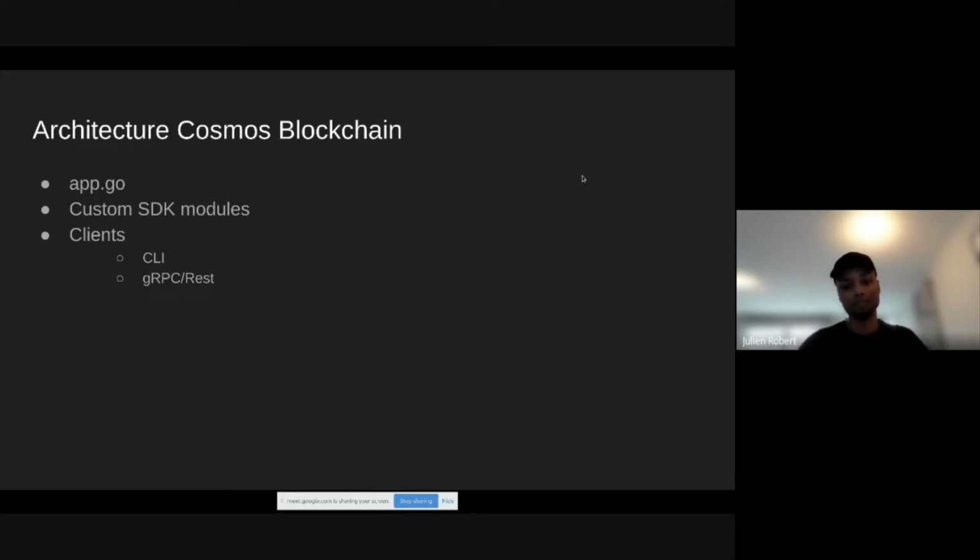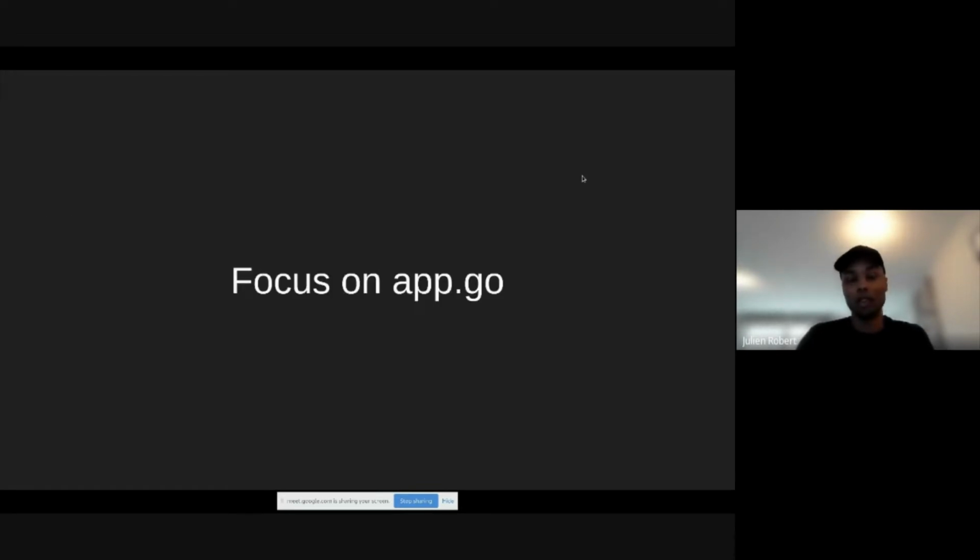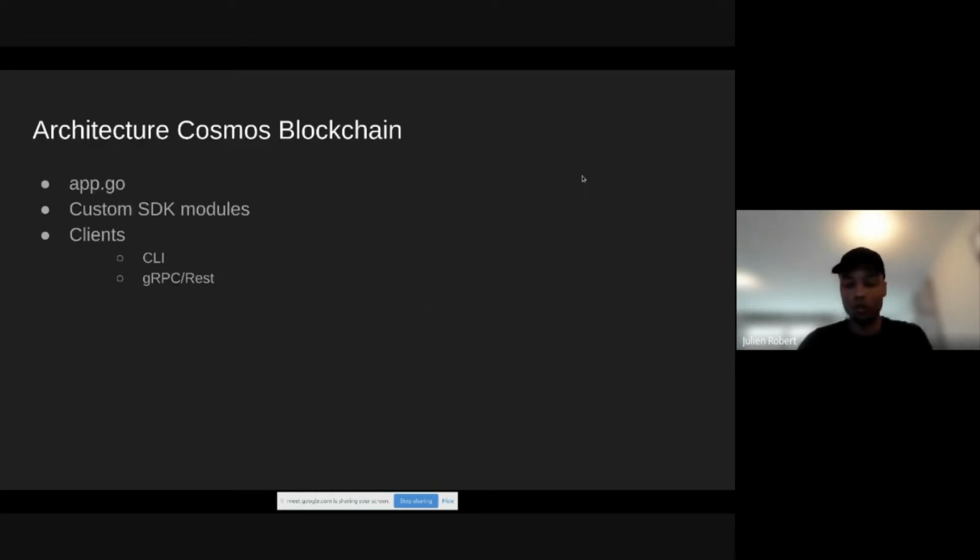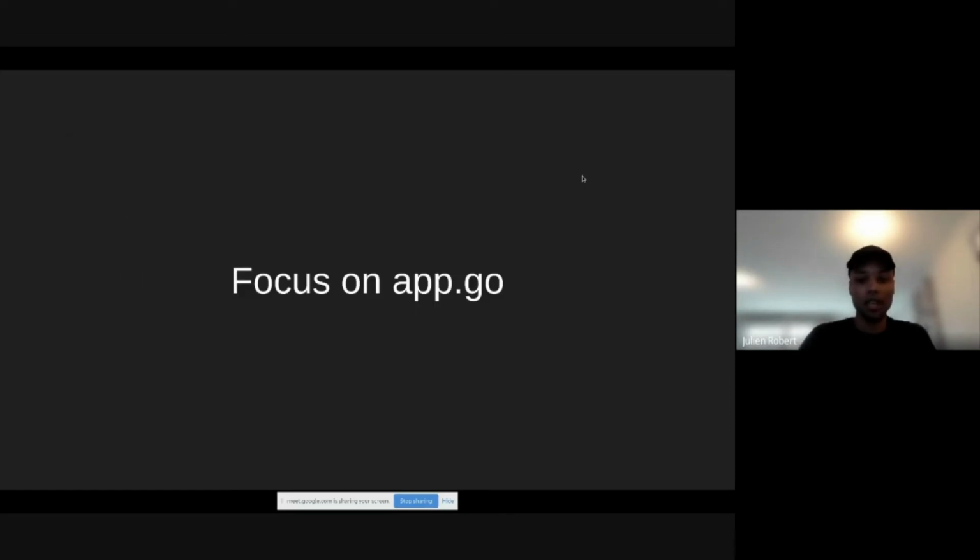But enough of that. As I've said, we will focus on app.go in general. I will leave out how to build a module or create clients. You will learn that in the academy, so there is no point in me focusing on it. There will be a focus on app.go.